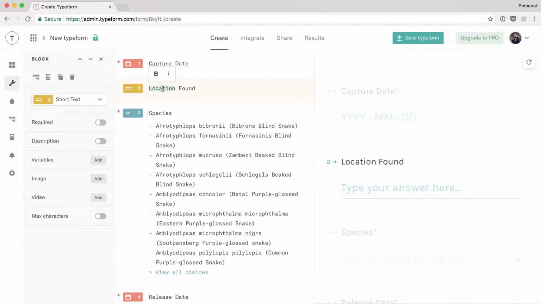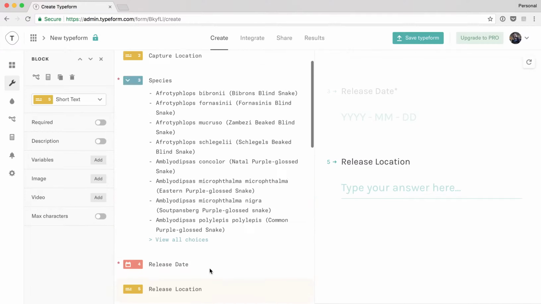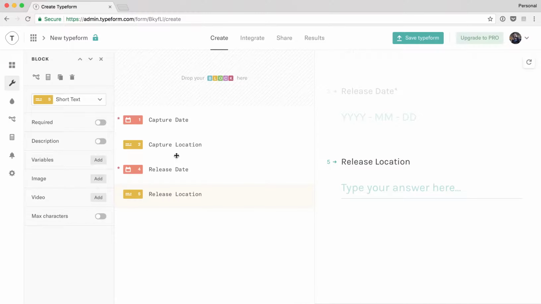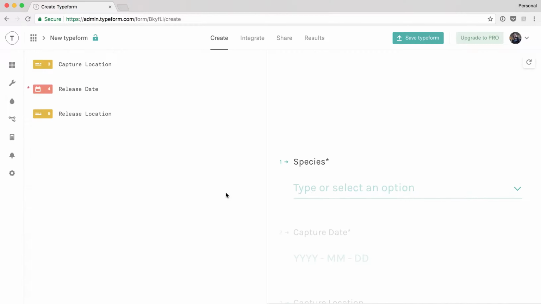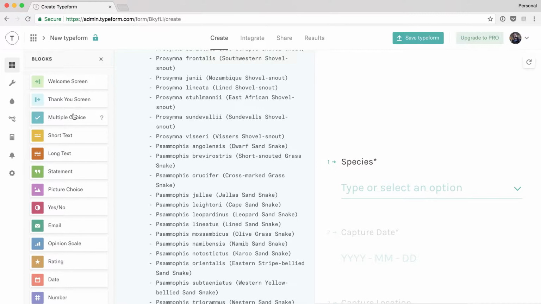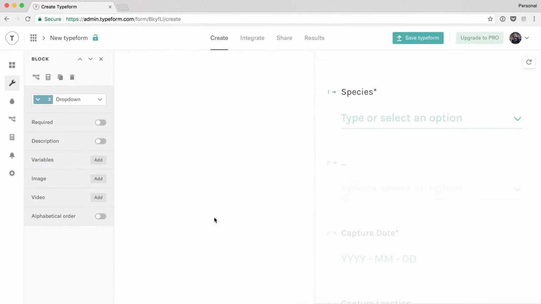So let's call it capture date and capture location, and release date and release location. There we go. Actually going to put species right at the top as well. Okay, so I have species, I have capture date, capture location, release date, release location. A couple of other things that would be nice to note would be, for example, gender. So let's add that as a drop down.